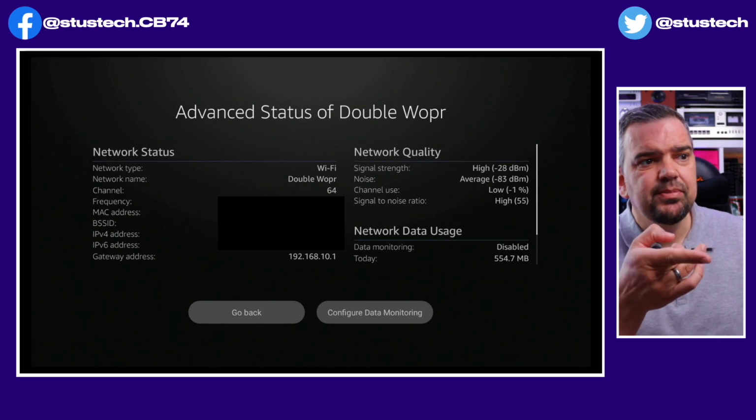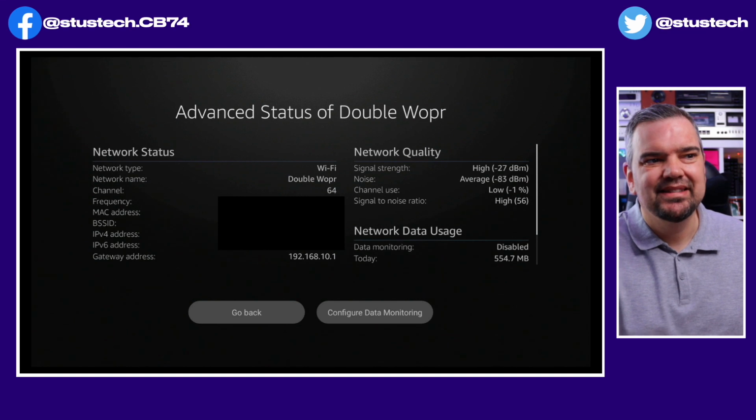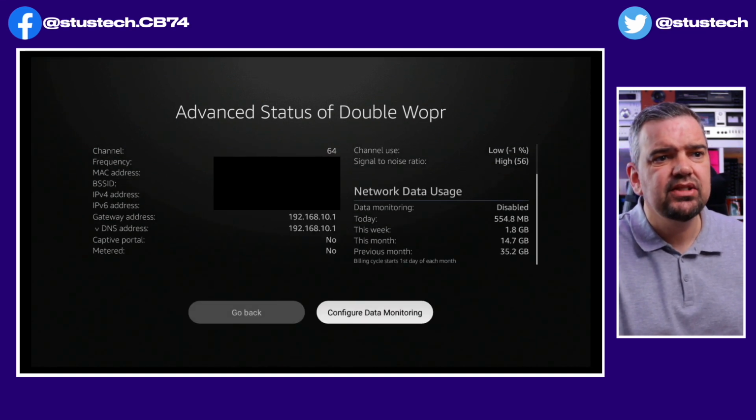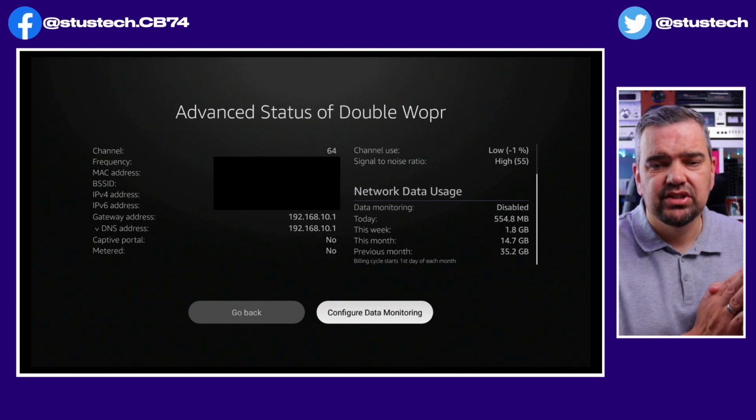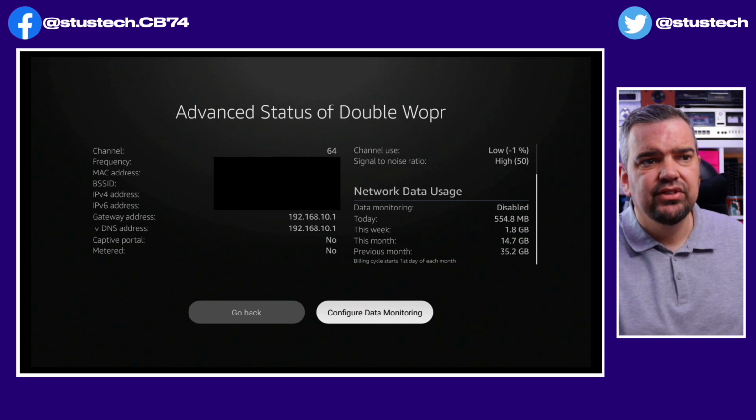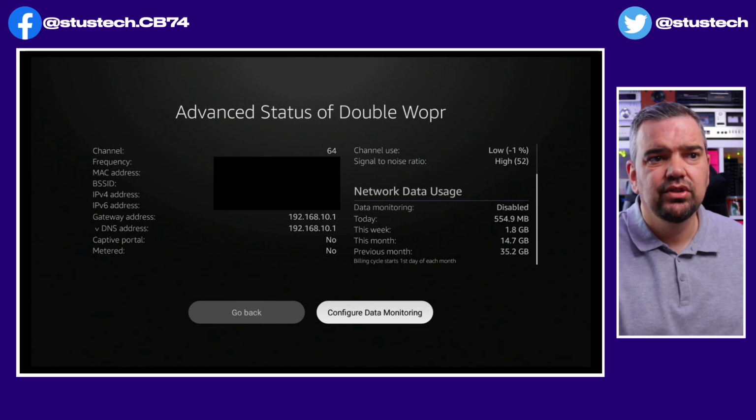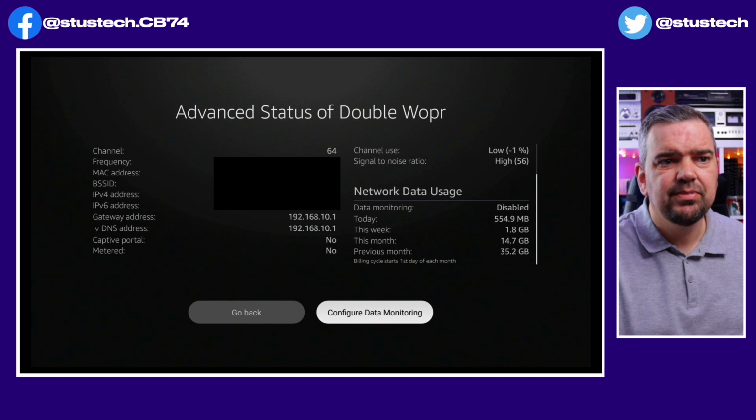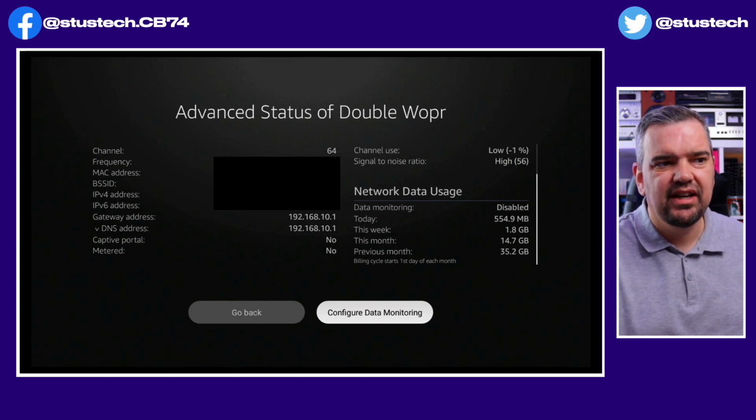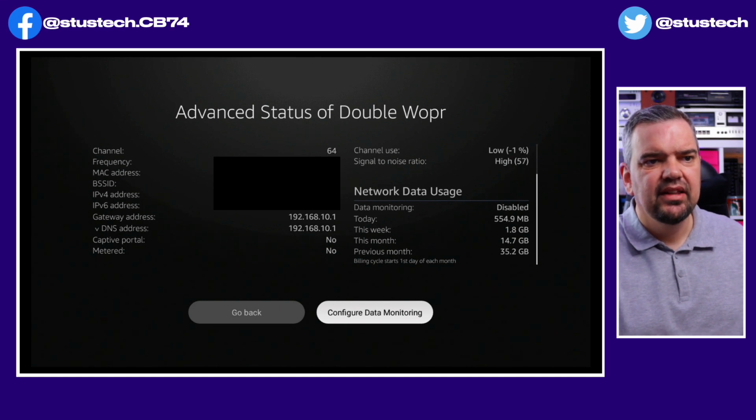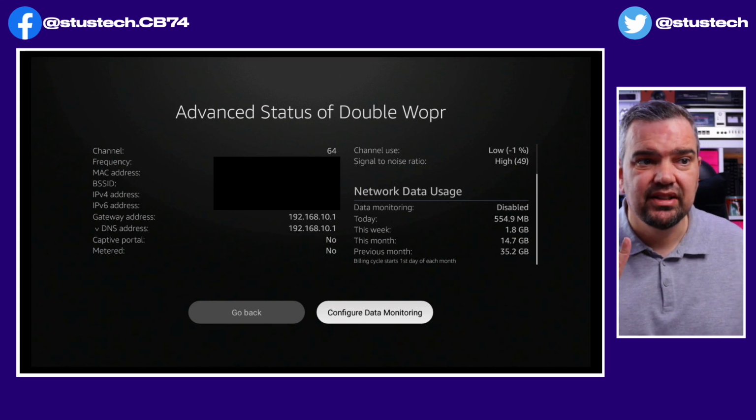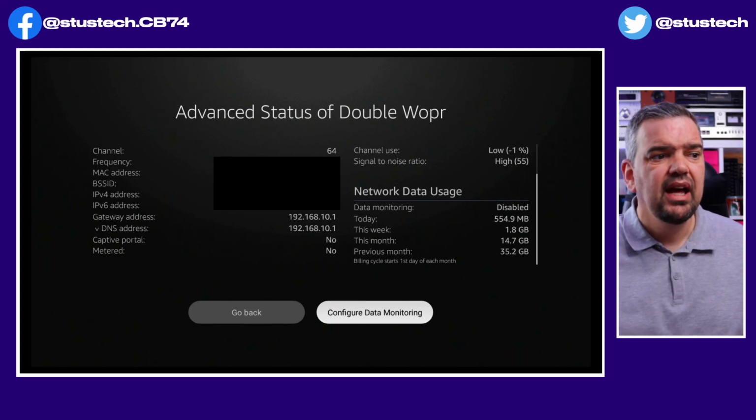Now, the next bit here is the network data usage, which is quite useful, especially if you're monitoring how much data you're actually using. At the moment, today I've used half a gig. Basically, this week I've used 1.8 gigabytes, and this month I've used almost 15 gigabytes, and the previous month was 35 gigabytes. Now, that's handy. Obviously, if you're monitoring how much data you're using, it'll tell you exactly which one's the most power hungry.